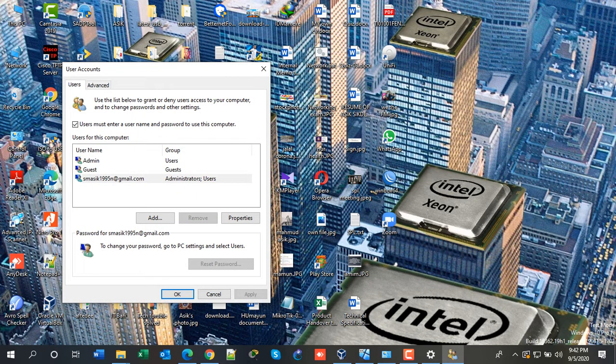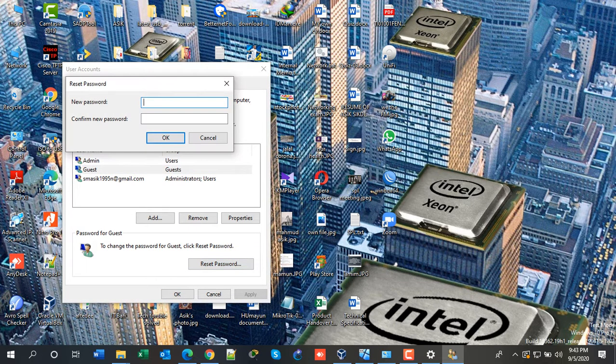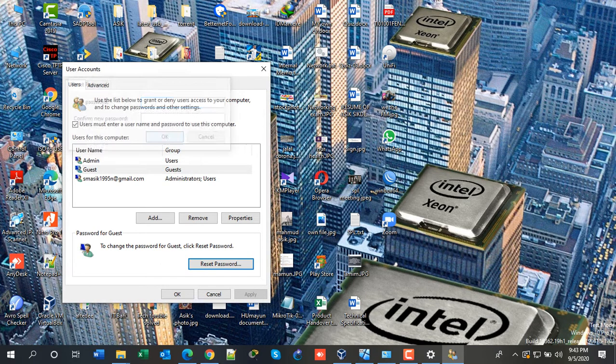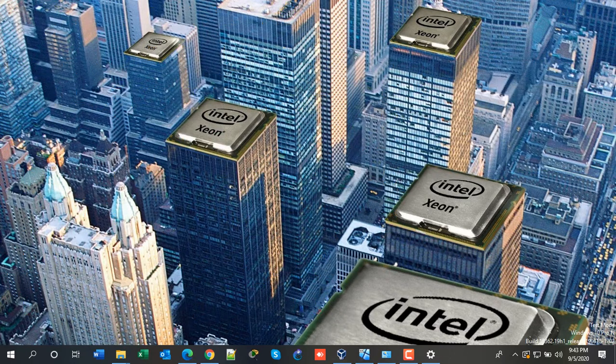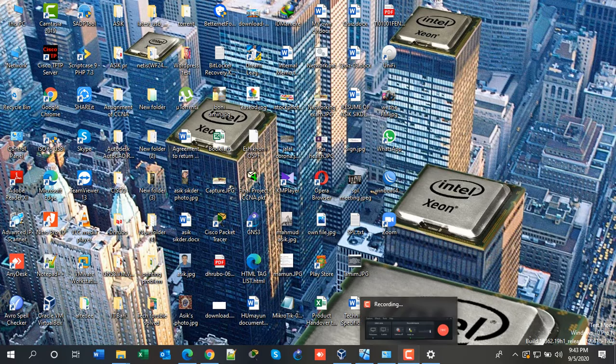So then here you will have this one, like Guest. It's because you are giving the access to the guests for getting this file, so click on it and then click on reset password. While you get this box, just simply click on OK. It's because there isn't any kind of password. So let's see.